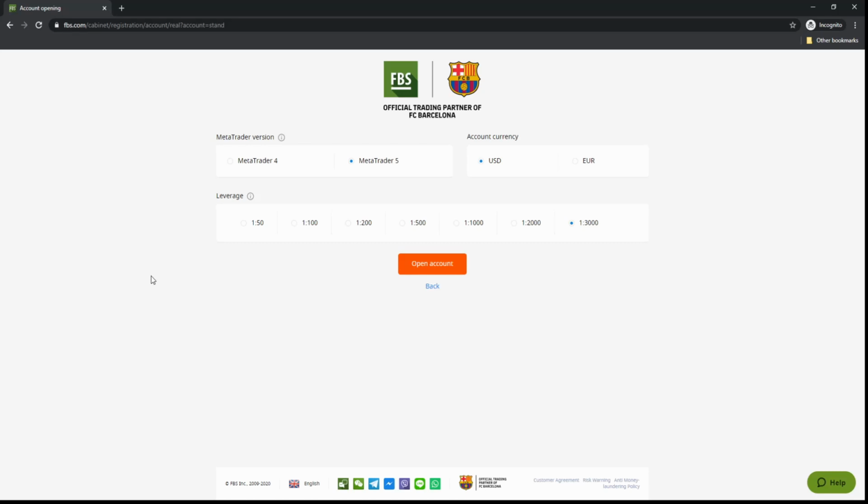So usually they would ask you what are your preferred MetaTrader versions if they do offer you a MetaTrader, or they will give you a link for you to log in to their trading platform. So in this case, I would select MetaTrader 4 since I'm using it all this while, and my account currency will be USD.